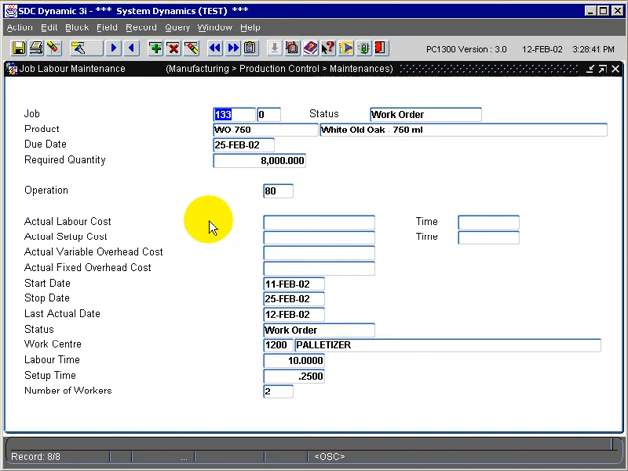If I now go back and reprint this work order, since this is in a work order status, the material components and the labor components will print out, and the labor components will be different.